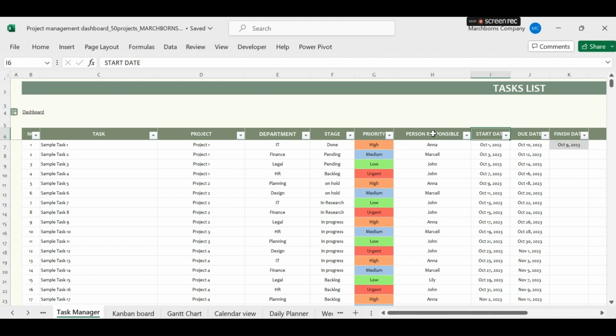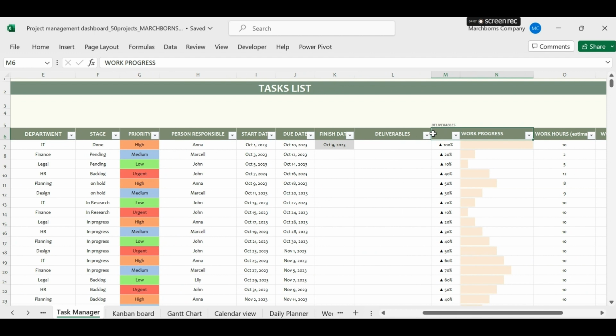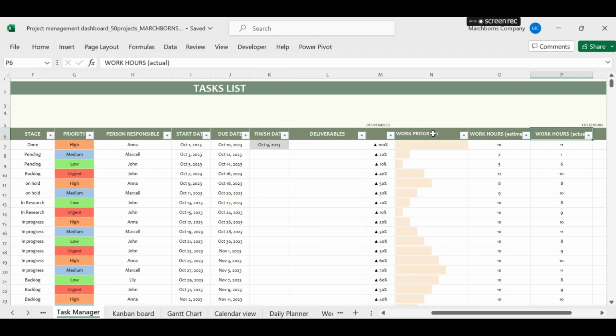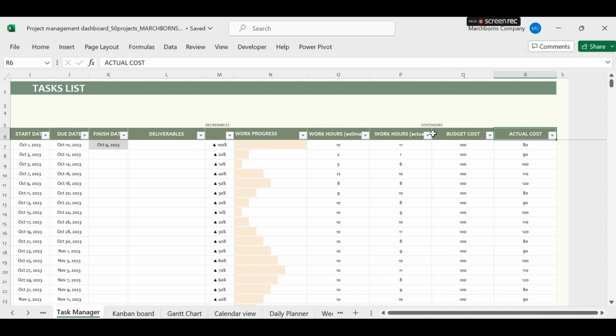Start date. Enter the start date of the task in DDMMYY format. Due date. Specify the due date of the task in DDMMYY format. Finish date. Record the date when the task is completed. Deliverables. List any deliverables associated with the task. Work progress. Update the progress status of the task. Work hours estimate. Provide an estimate of the hours required for the task. Actual work hours. Record the actual hours spent on the task. Budget cost and actual cost. Input the budgeted and actual costs for the task.